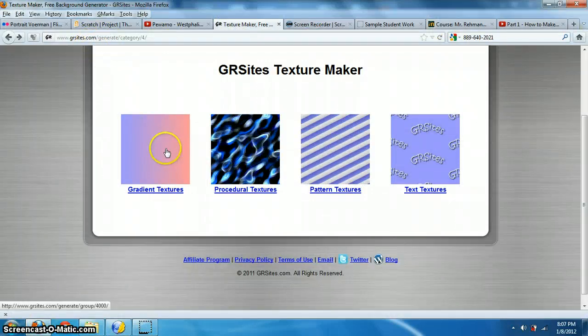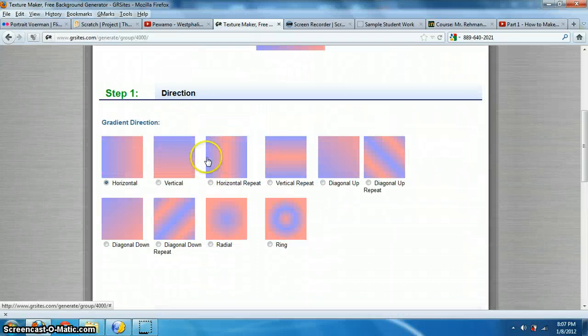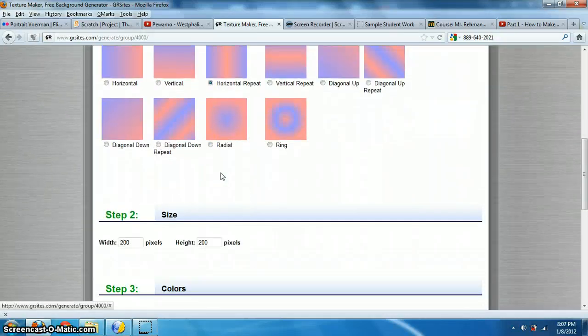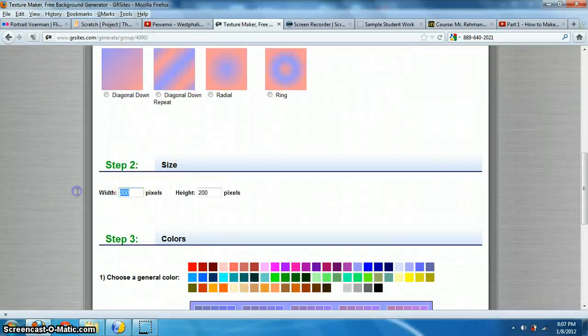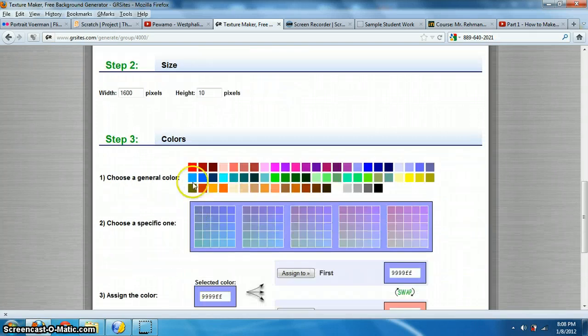grsites.com, and they will make you gradients. So for example, if I click on gradients here, I could say, oh, I want like a horizontal repeating one, and I can set the size. Maybe I want 1600, because that's kind of the width a lot of computers display at, or around that at least. And then the height, I can just set this to like 10. It can be really small, actually, and I'll show you why. Or maybe I'll make it 40 so you can see. Doesn't matter what you put there, though, okay?